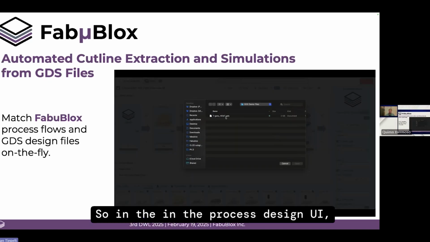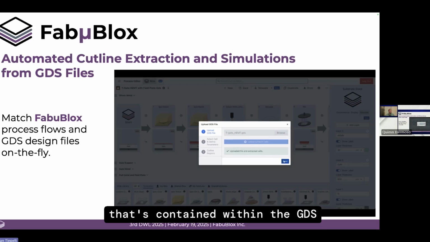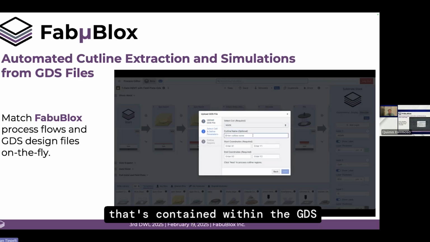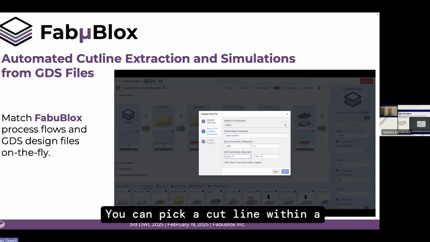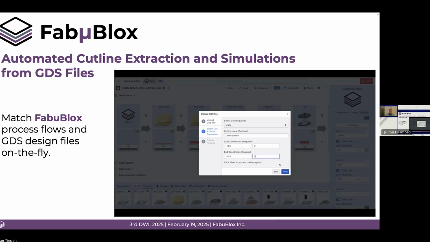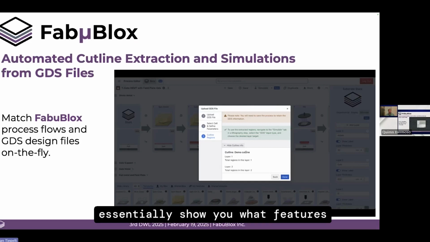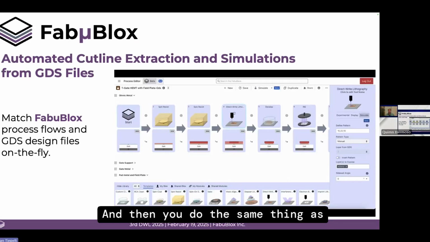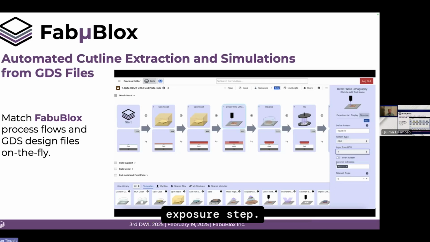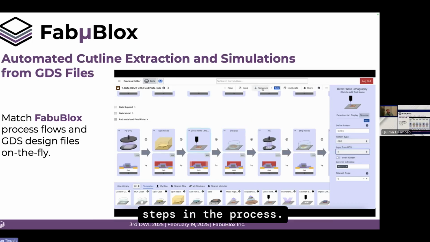So in the process design UI, you can simply upload a GDS file and fetch all of the information that's contained within the GDS file. You can pick a cut line within a selected cell, and then the software will essentially show you what features it extracted across the cut line. And then you do the same thing as you do in the cleanroom. You literally just assign the layers of the GDS file to your exposure step. Do that for all of the lithography steps in the process.